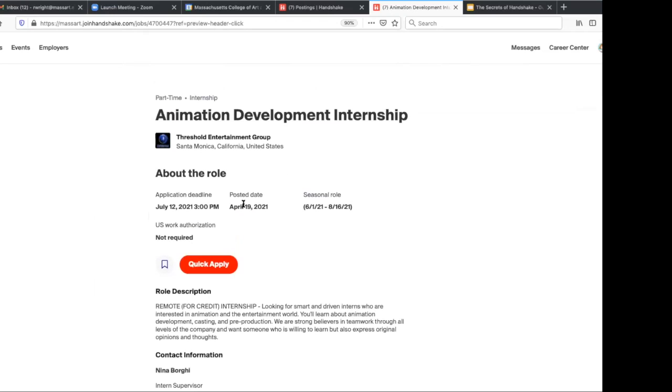So let me go back. Say you're interested in applying for this and you're not ready right now, but you're definitely going to do it this week. If you hit this tab, this bookmark, that means that you've saved that job, so you can go back to it and find it easily and submit your application.